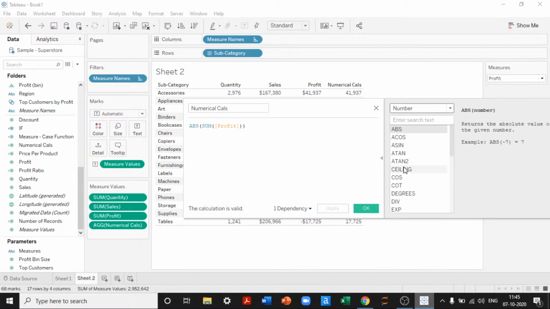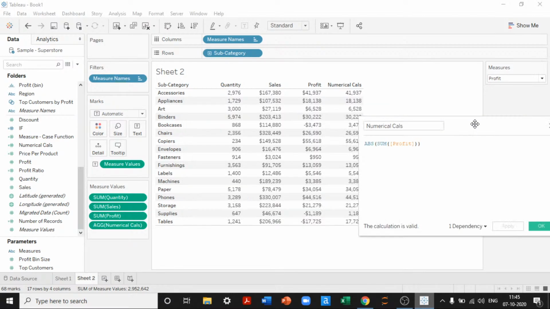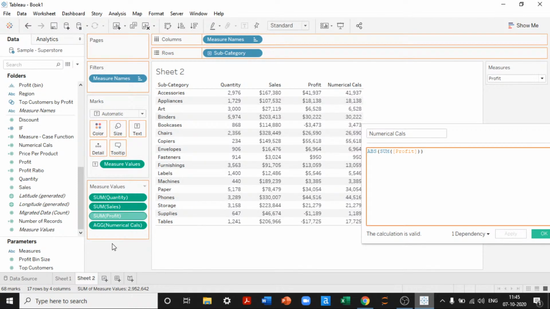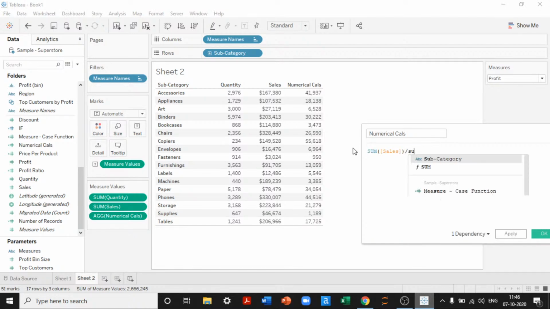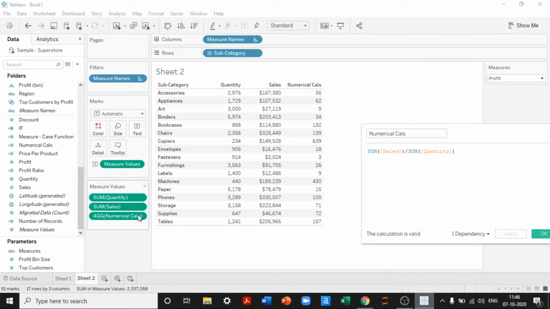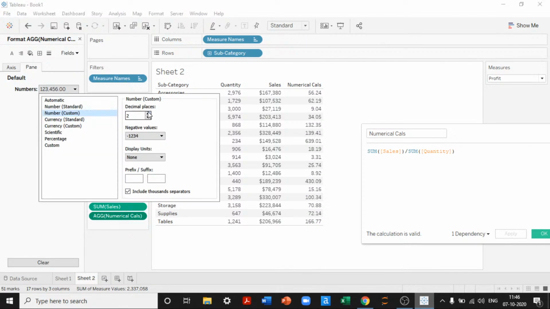Cos theta, sin theta, all those things you can use. We are not going to see that. Let's see what a ceiling function does. Now to show you a ceiling function, first I have to do some calculations. Let profit be there. I think we already had price per quantity calculated, but let me show you this: sum of sales divided by sum of quantity. Apply this, it gives me a value without a numerical decimal. So let me format this to show you the decimals. Two decimals are enough. Perfect.